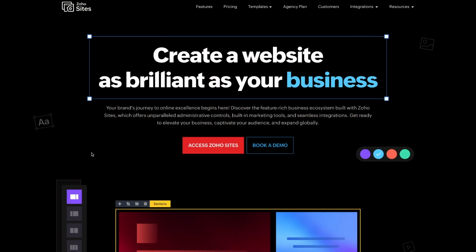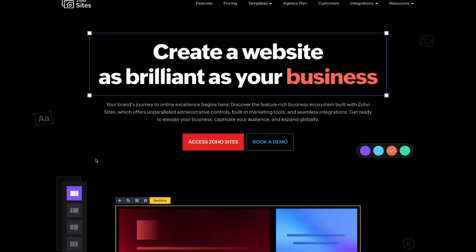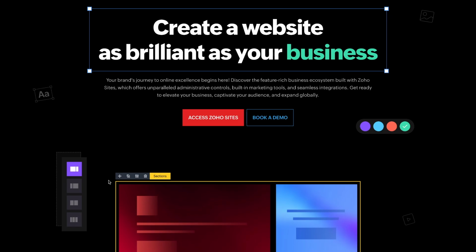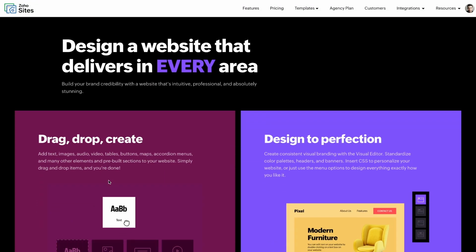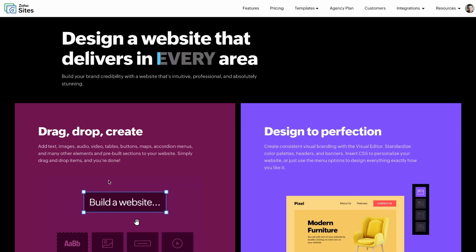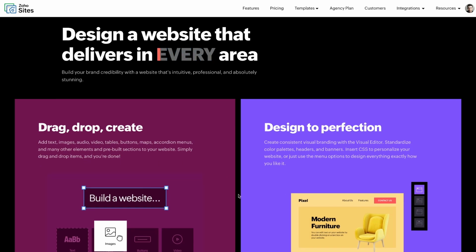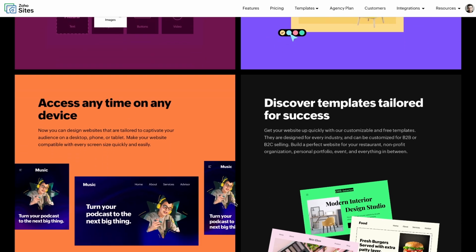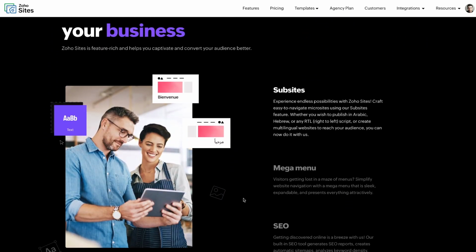So Zoho Sites is a content management system. You can refer to it as a CMS. It's essentially your way of modifying your website, creating pages, and making it look the way that you want. So Zoho Sites has come a long way. I wouldn't say it's up to snuff necessarily with some A-list competitors such as WordPress. It's not going to be as robust. It's not going to be anywhere near as design savvy as, let's say, Wix, but it is still very robust.